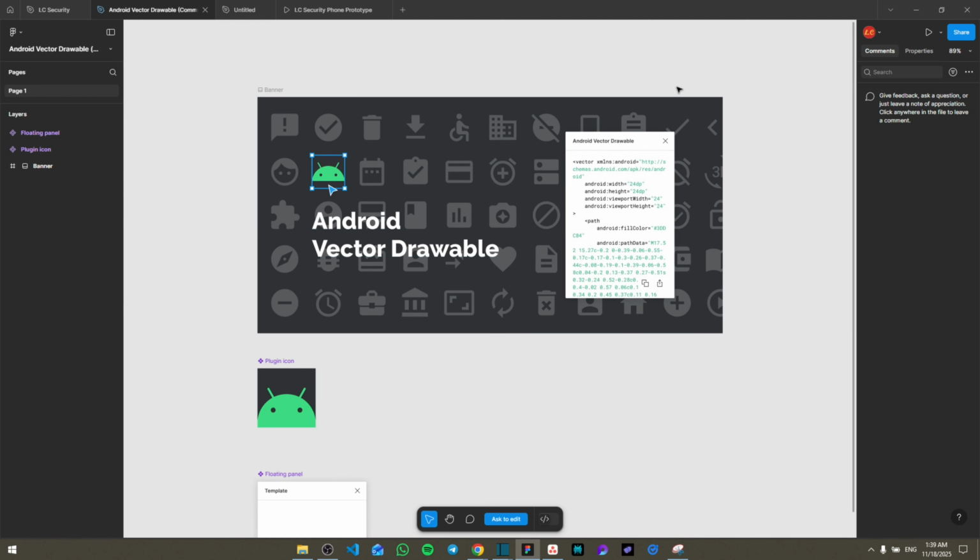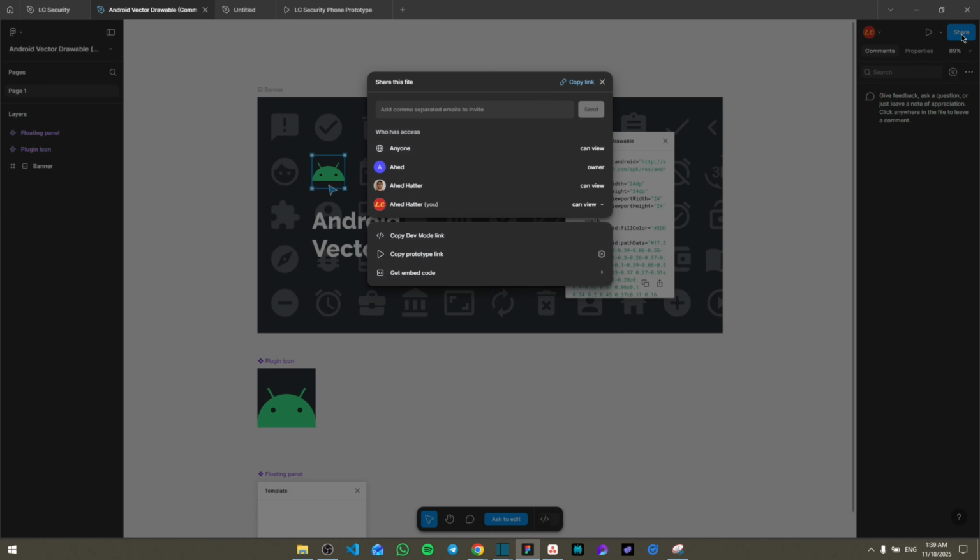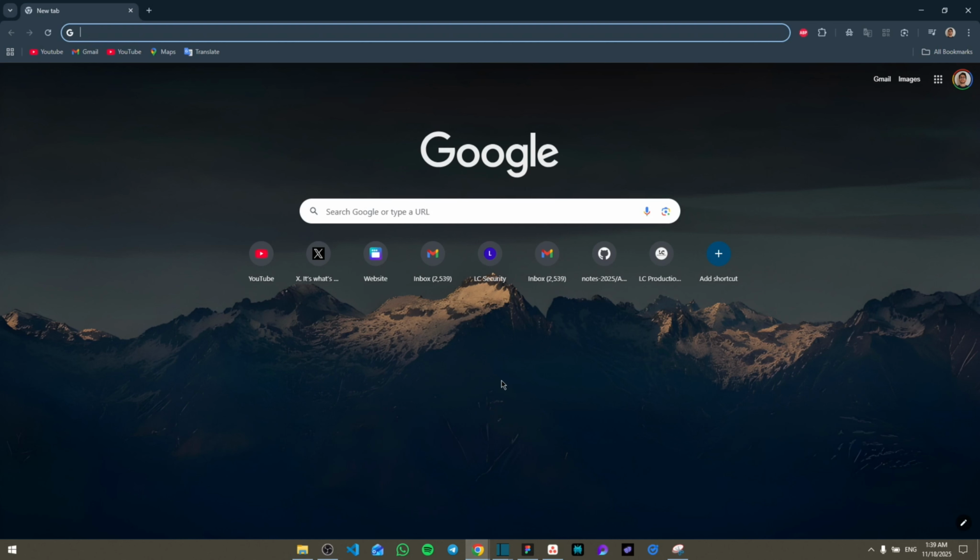So as you can see, we right now have the main page. From here, from our Figma design, all we have to do is click on the share button on the top right. Then from here, we're going to click on copy link. Now we're going to go to our browser, and from here we're going to go to a website called Function 12.